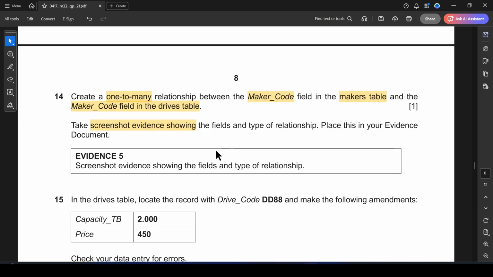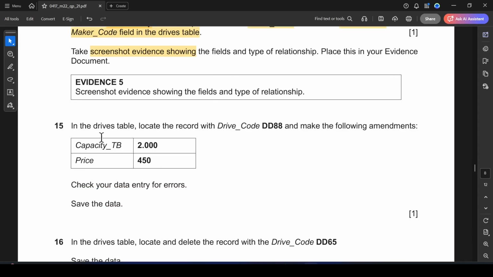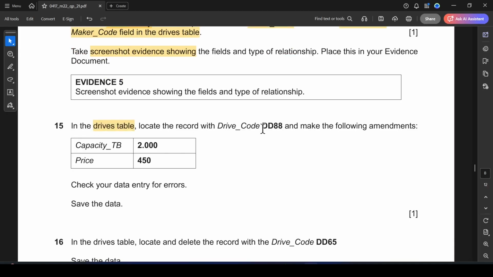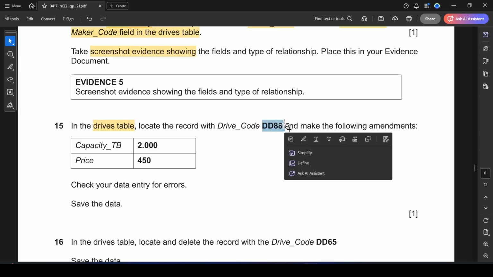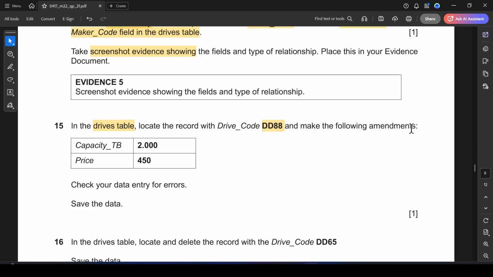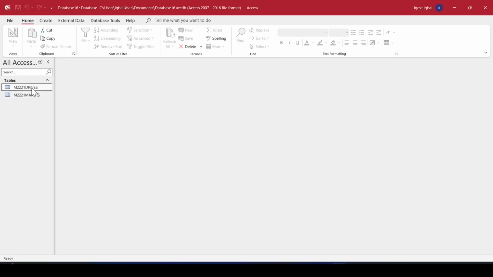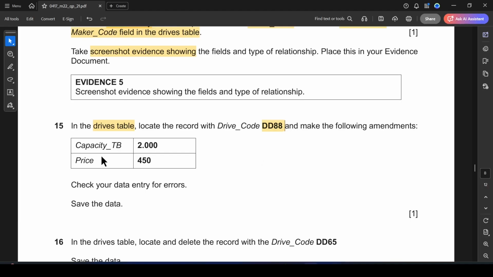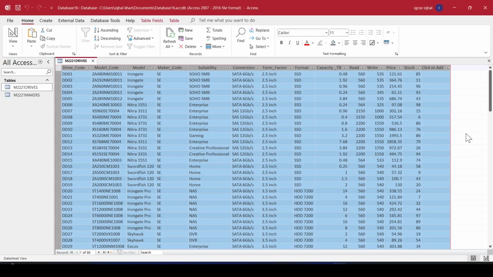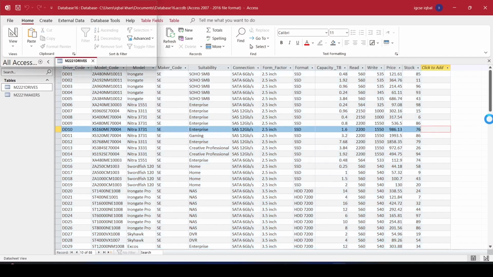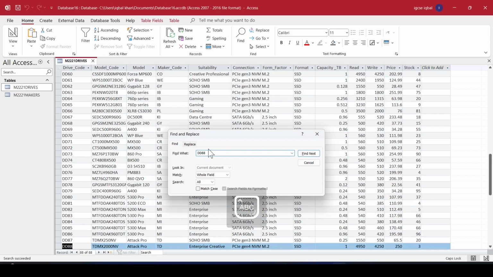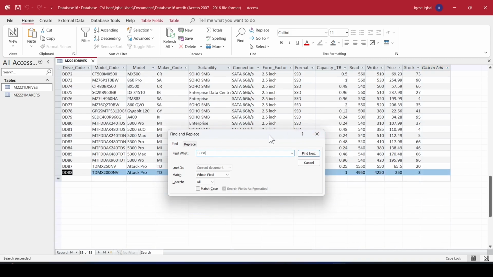All right, now done. Next, what I need to do is in the drives table, locate the record called DD88 and make the following amendments. So I will double click and open the table first, and then let me organize my table perfectly. Control F, and what is the name? DD88, enter. It will directly take you to that record. That is the last record.